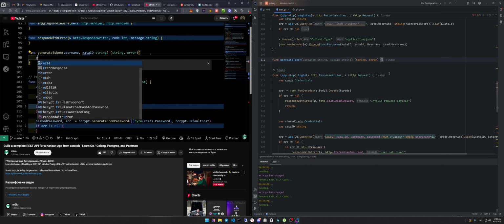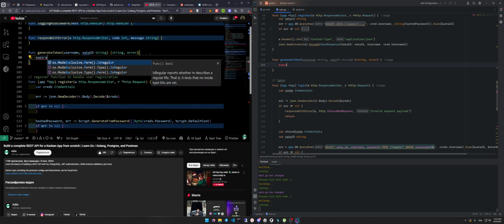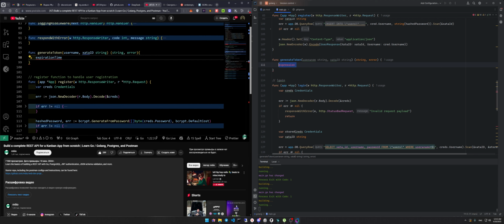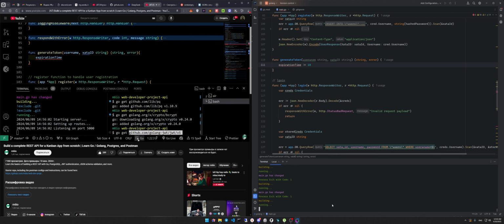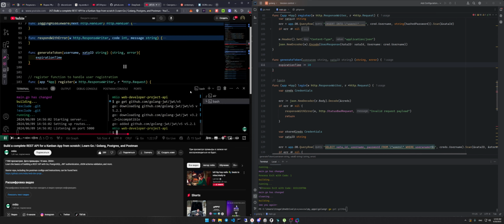All right, so first thing we're going to do, expiration time. I just realized we probably didn't download the JSON Web Token package yet. So let's go ahead and install that real quick. We'll say go get, and it's github.com/golang-jwt/jwt/v5. Go ahead and pause and type this in. Cool.